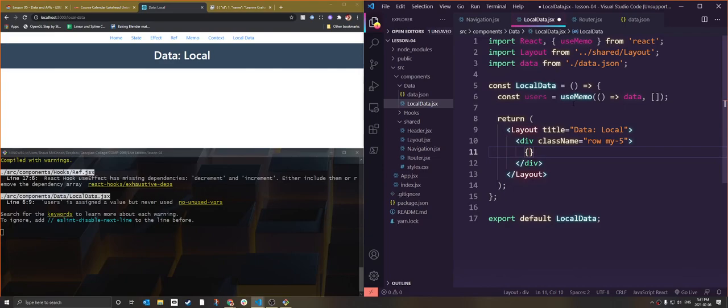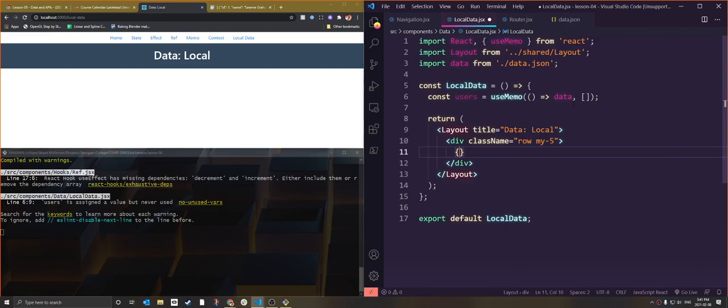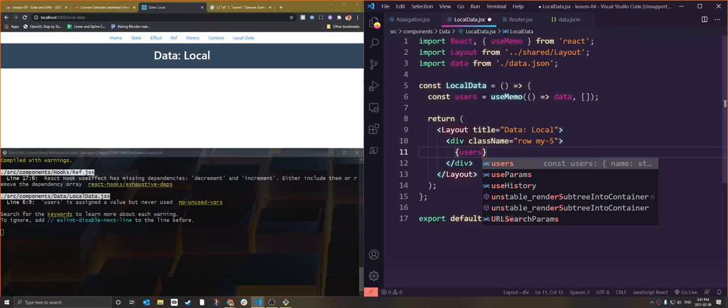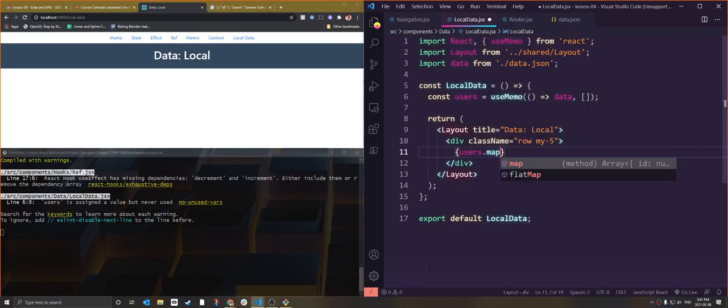I'm just going to collapse my sidebar. The way I write this is kind of done in baby steps, so it doesn't become confusing when we start separating things out. So I'm going to do users, right? That's the name of our data here. Dot map, and I'm going to start with that.